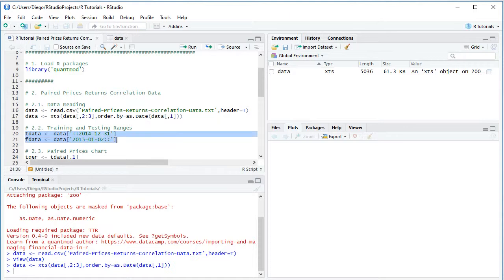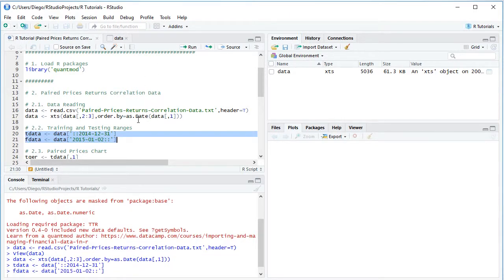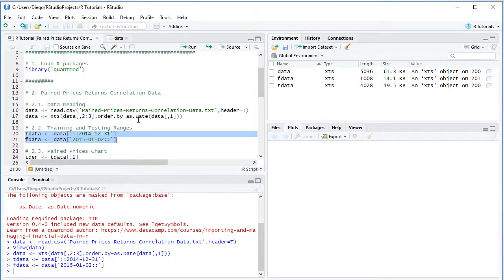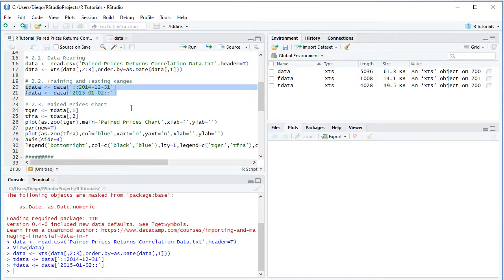So we select those two code lines, click Run or Ctrl Enter on the keyboard. For this tutorial, we'll only be working within the training range. Therefore, the next step is that we're going to visualize the paired prices chart.